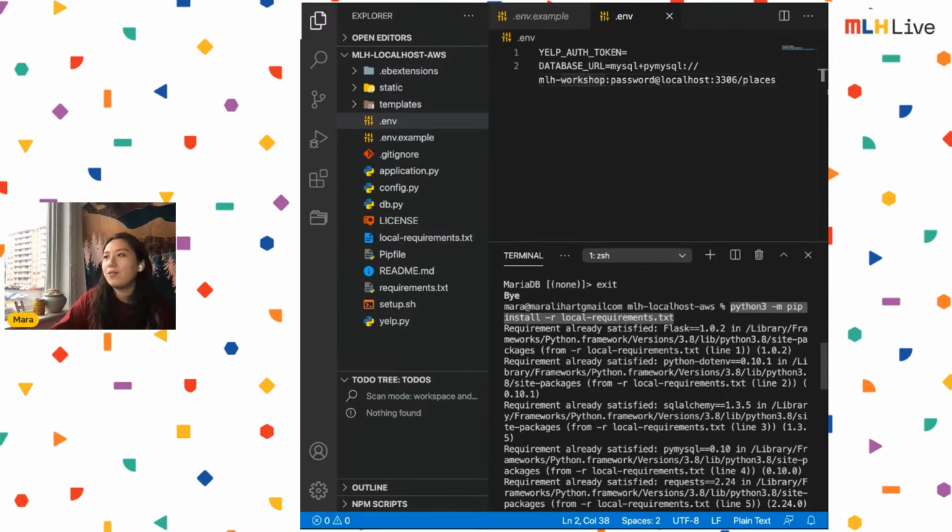If you notice a change for MLH localhost AWS, this is the same code you found from GitHub. I just renamed the folder. I'm using MariaDB.